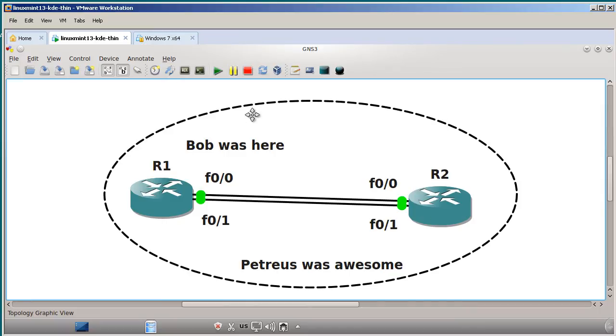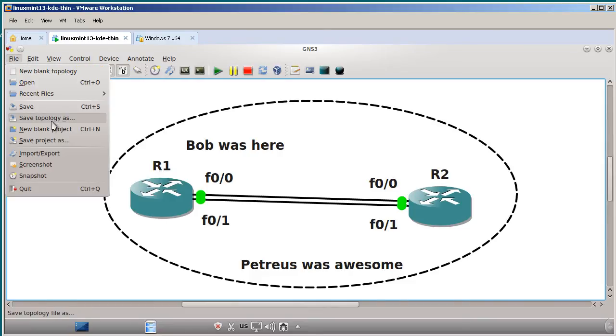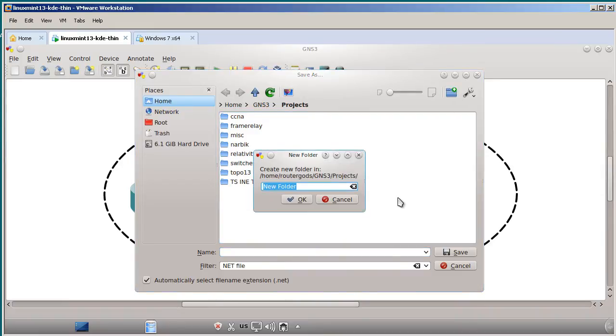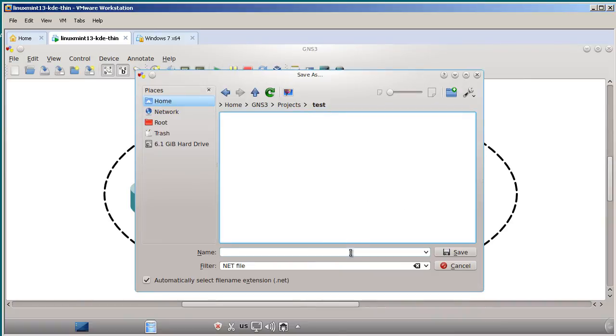So this topology is just the drawing here, the routers, the links. You want to save this. So go to File, Save Topology As, and just find a place to save it. I'm just going to make a new folder for this. Test topology. Now, when you really get organized, I suggest you never call your things something like test topology.